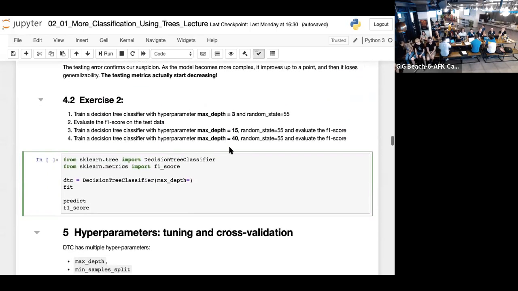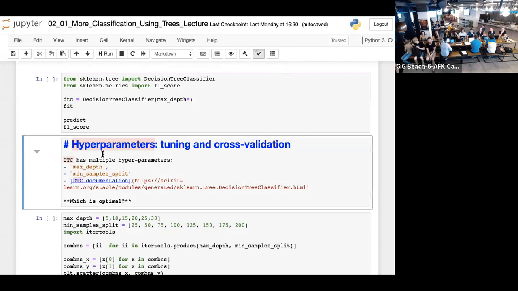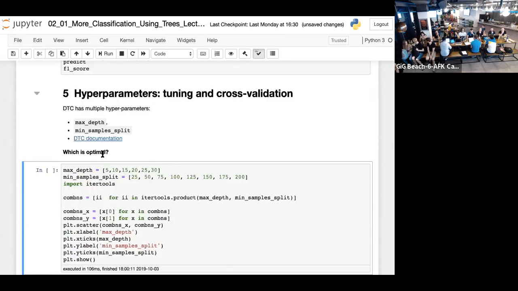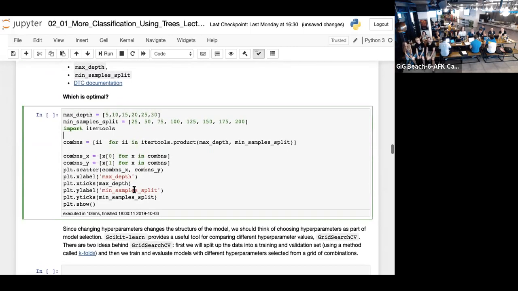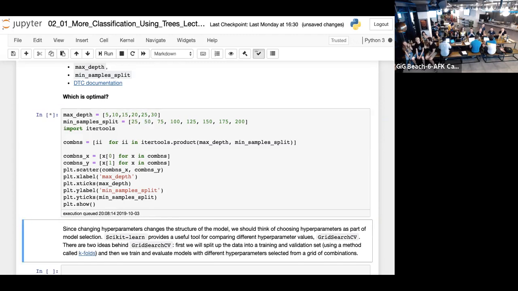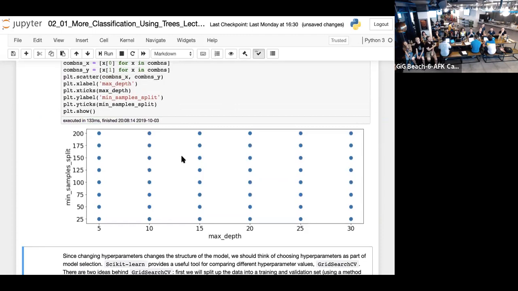So what we're going to do now is hyperparameter tuning, which basically means we're going to identify which is the best hyperparameter for our model to explain the data. So if, for example, I want to try and find the best max depth and the best min sample split, I want to try out max depth between 5 to 30 at increments of 5, and min split from 25 to 200 at steps of 25. Just to visualize, this is the number of tests that we're looking at.